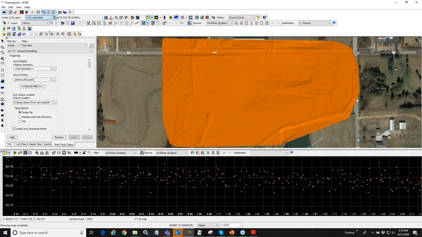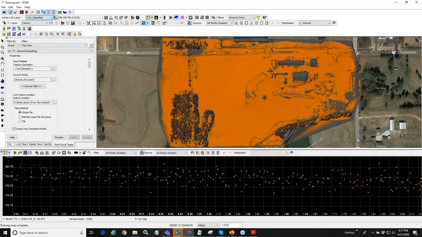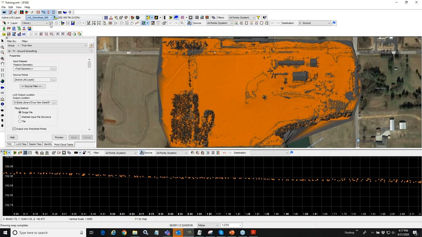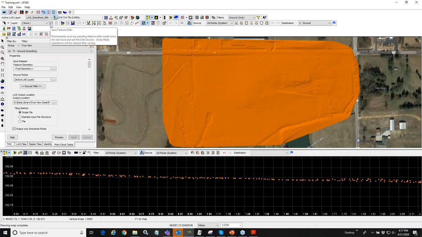So again, I'll go back to the unsmoothed. This is the unsmoothed on the surface of the road, 10 plus centimeters of noise. And this is the smooth data. So it's a really, really effective way to get good quality surfaces from TrueView data. And again, if you're an LP360 Advanced user, this is available at that level as well, should you want to use it with other noisy data. It works really nicely.